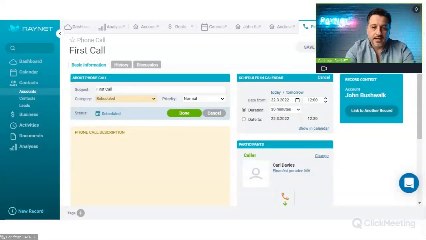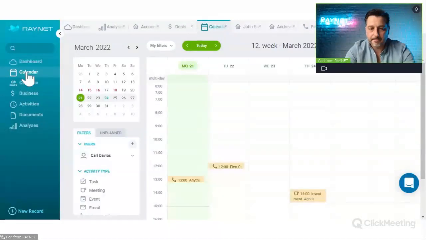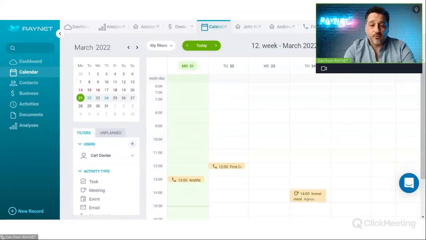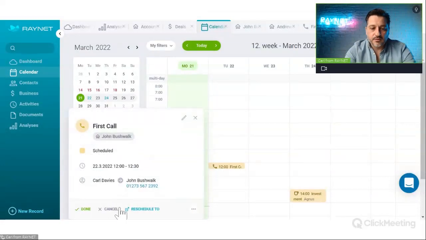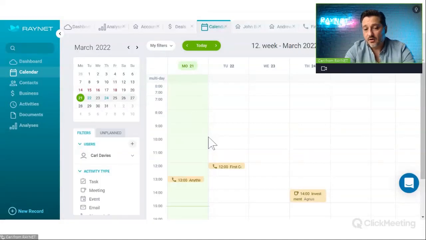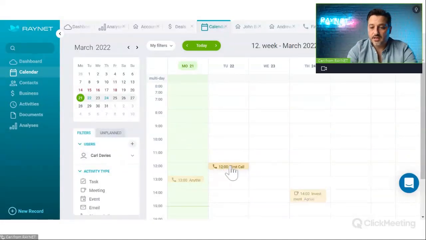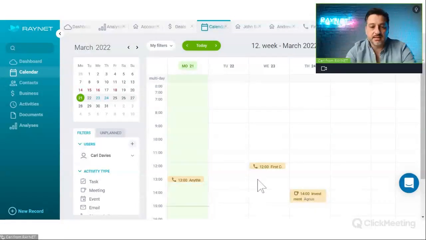Now, when we go to the calendar, this is what we'll see. We'll see that our phone call is scheduled in the calendar at 12 o'clock tomorrow, exactly how we wrote. When we click on the event, we can cancel it, we can reschedule it, we can edit it, anything like that. Or we can just click on the event and move it to the next day. Maybe something's happened, so we can easily move it like that as well.